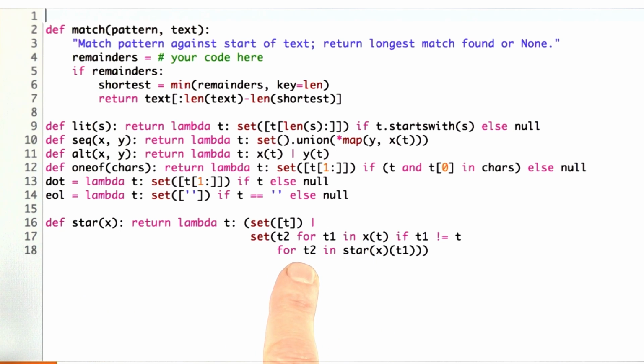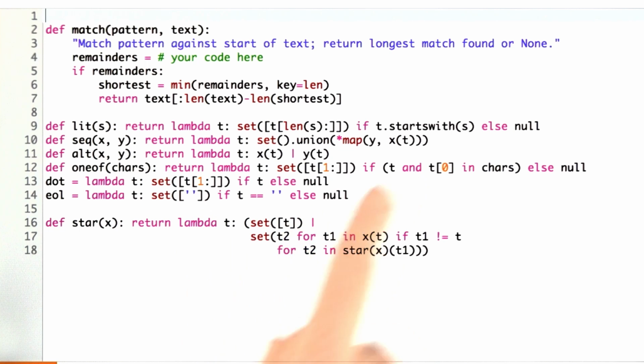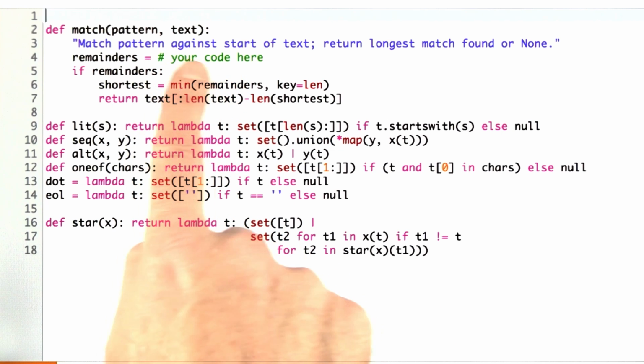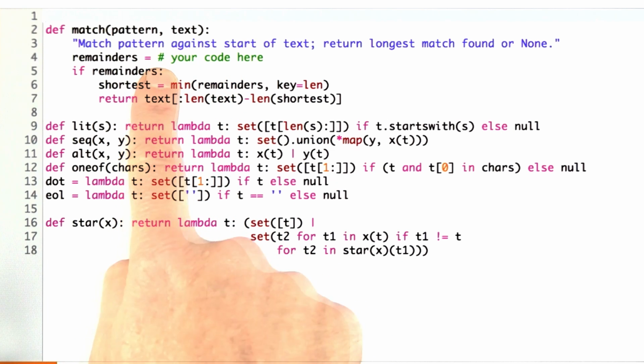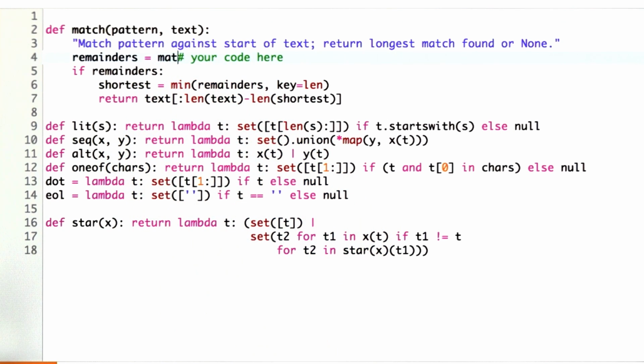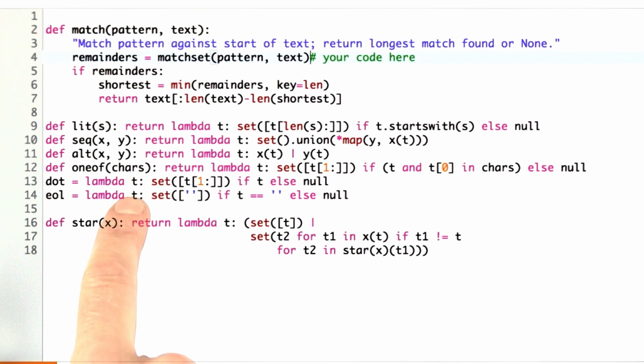Oh, one piece that was missing is how do you interface the match function, which takes a pattern and a text, with this compiler where a pattern is applied to the text. And that's one line which is slightly different. Before we called match set. In the previous implementation, we had match set of pattern text. And your job then is to replace that with the proper code for the implementation that calls the compiler.